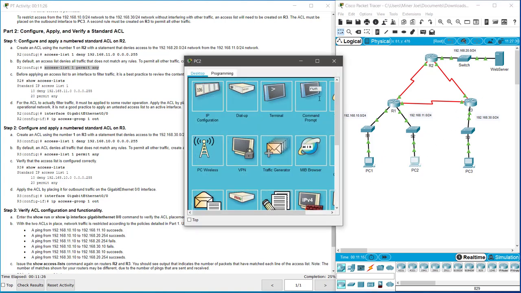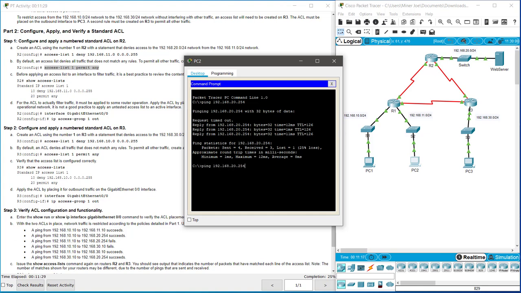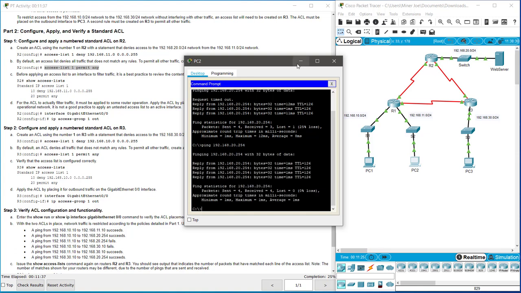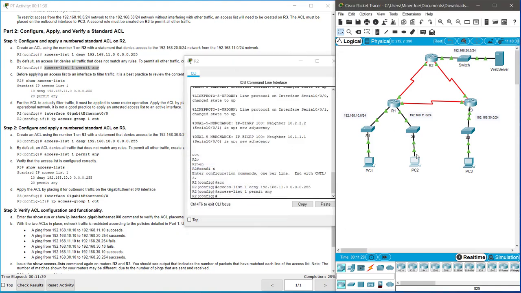Let's give it another try. Head back to it. It was working. Let's give it another shot. We created an access list. Let's see what happens. And it's still working. Okay, so we created the access list, but nothing has changed from a functionality standpoint. Devices on the 11 network are still able to ping web server.